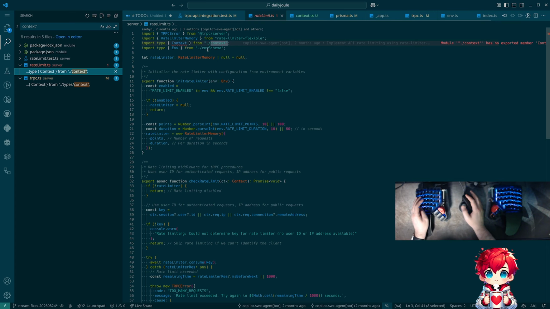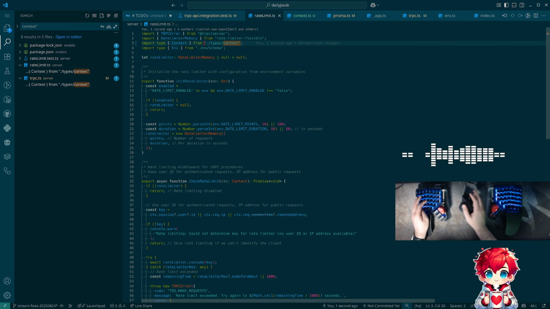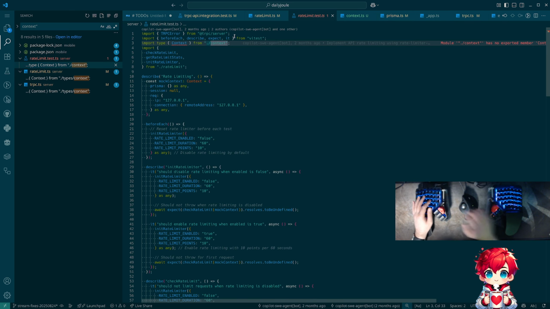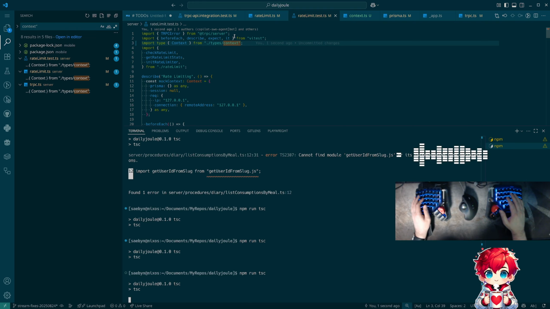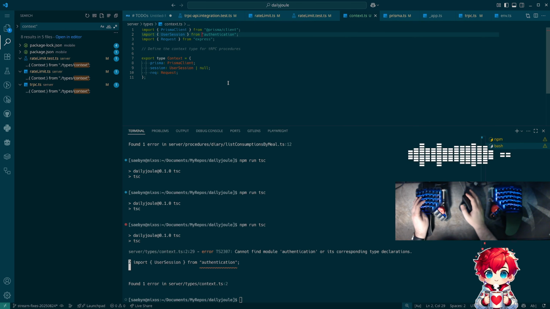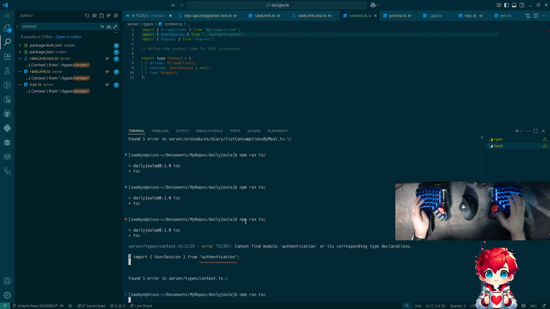Then we're gonna change that. What I'm gonna do is I'm just gonna rerun TSC, and we'll see what other errors we have, and it'll tell us other places I might need to change. There we go. Server types context.ts. Cannot find module authentication. So this is supposed to be that. Let's see if that works.